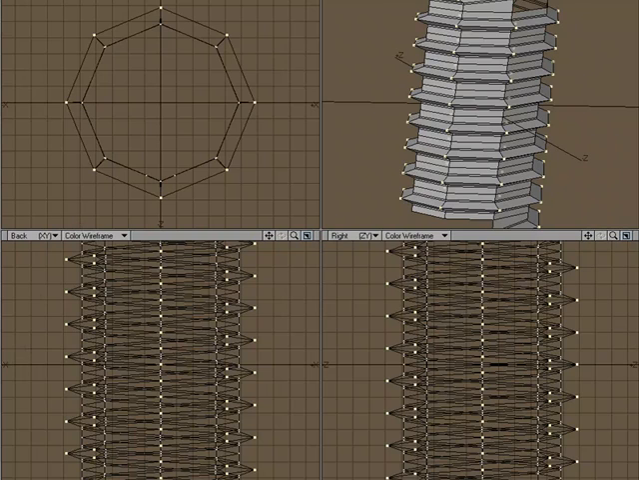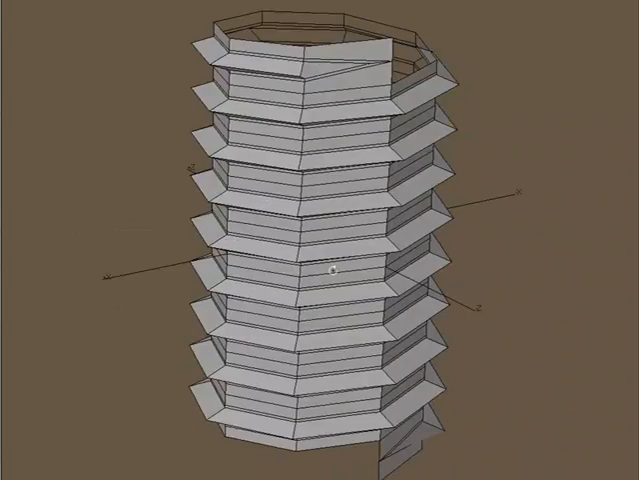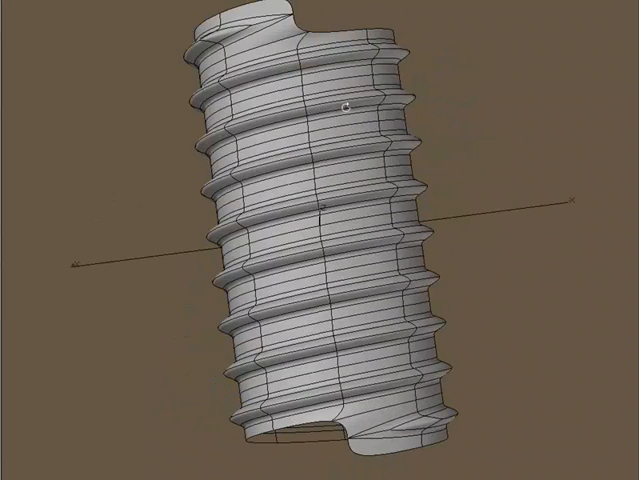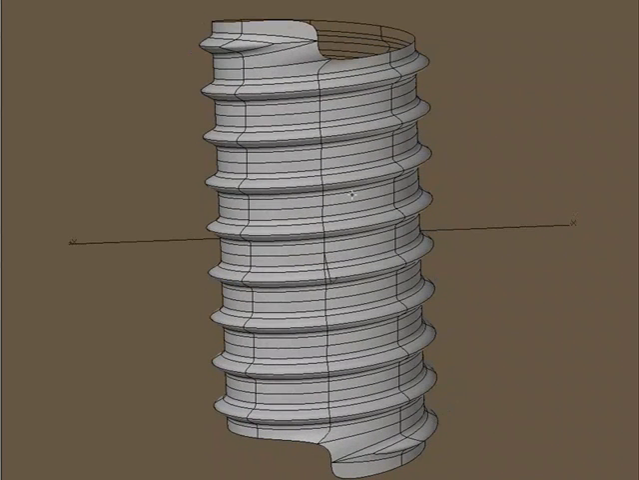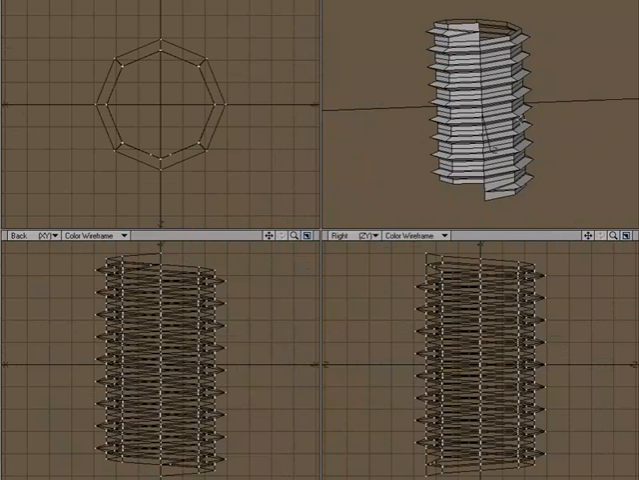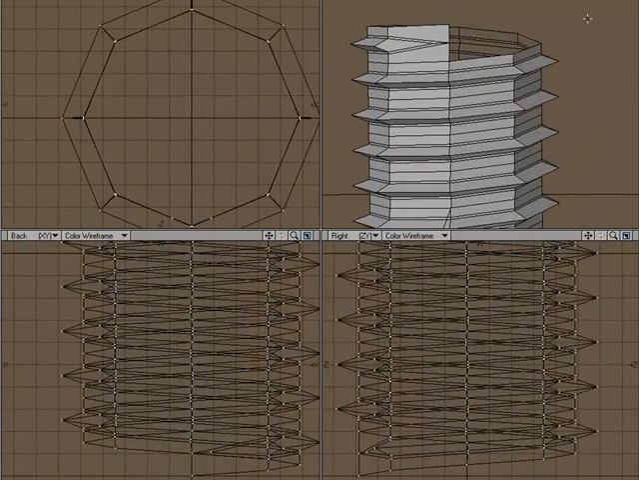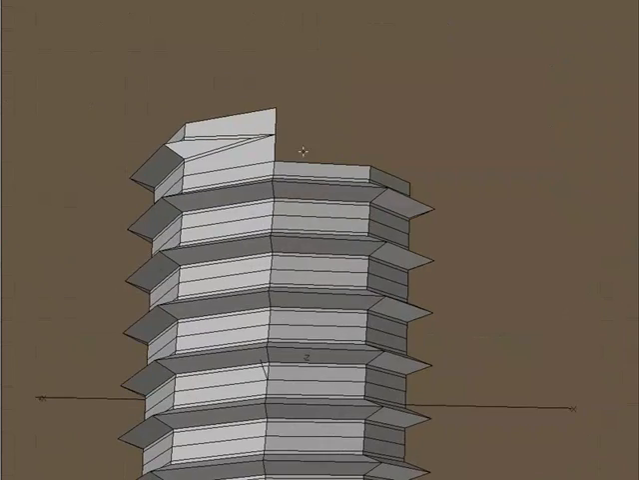Okay, and that works. You can already kind of see the threads, but if I hit Tab, you can see I've got the threads in there. But I've got an issue. I've got these open-ended areas, but I can fix that. So I'm going to go back to polygonal mode. You can do all of this in subpatch mode, but I find it a little easier to do it in polygonal mode at certain stages.